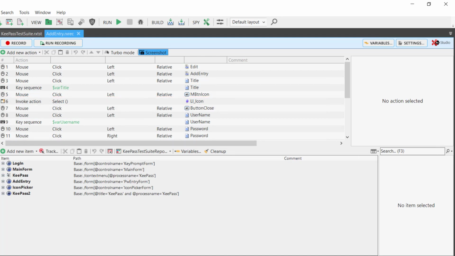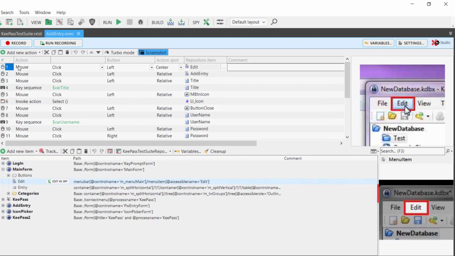Below the actions, you can see the repository items for the recording. Each repository item represents a UI element in the application under test. If you click on the first action, you will see a screenshot of the corresponding UI element in the repository.